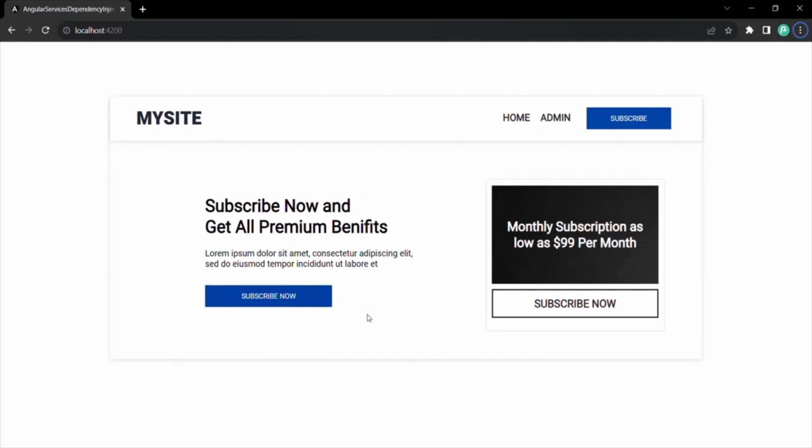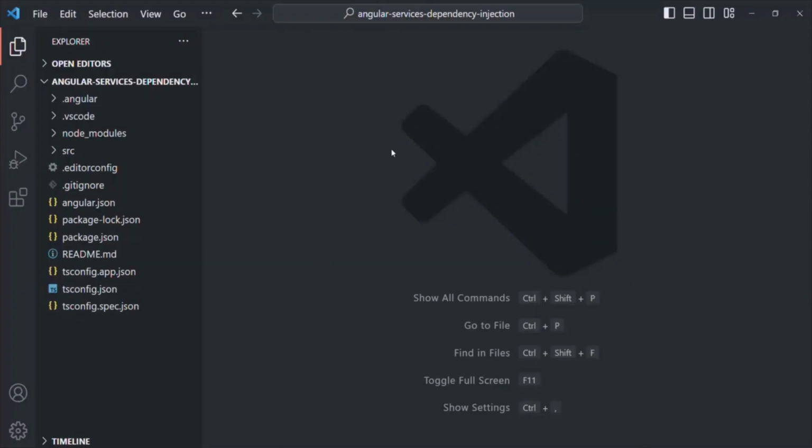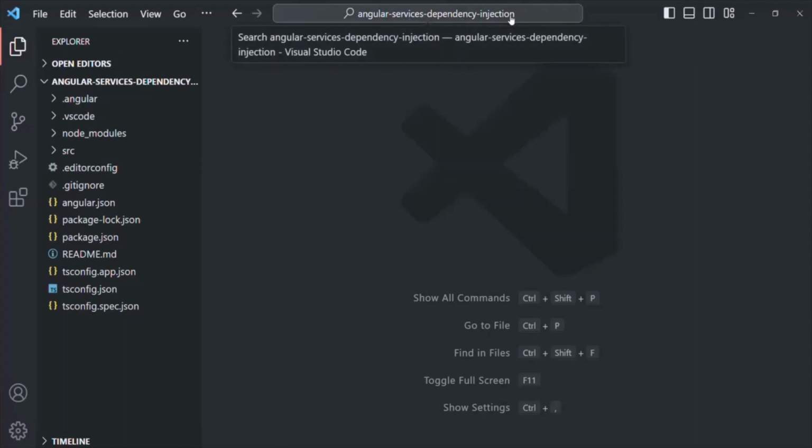Now here, our requirement is such that whenever one of these subscribe buttons is clicked by the user, we want to subscribe the user to this web application. In simple words, whenever any one of these subscribe buttons is clicked, we want to execute the subscribe logic. So let's first see how we will have to do it without services. Let's go to VS Code, and in there I have created a new project. I'm calling it Angular Service and Dependency Injection.